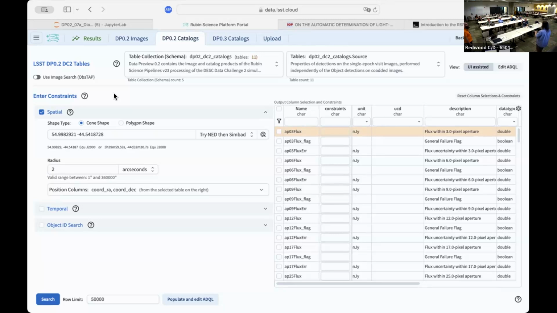Yeah, but I think the question was, why do we call it a cone search when it isn't a circle on a sphere?